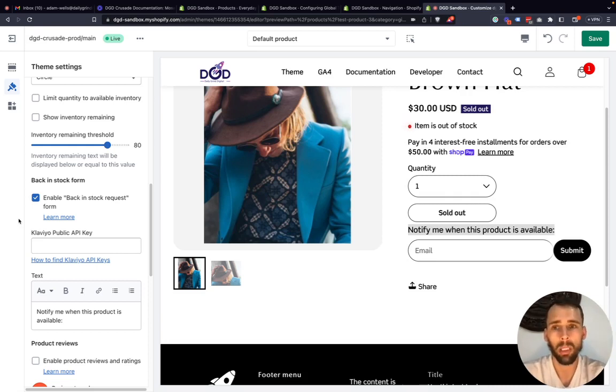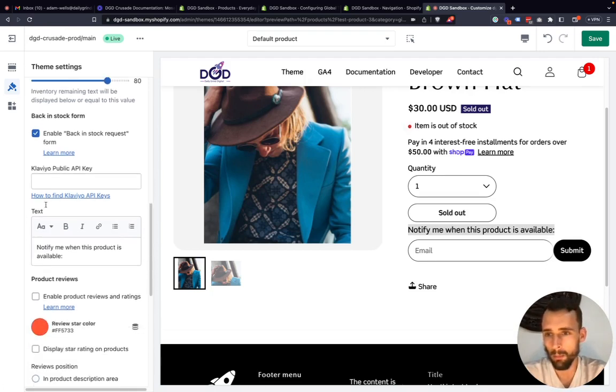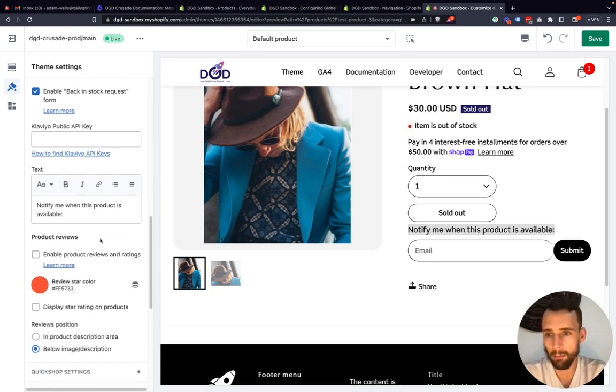So if you use the Klaviyo public API key, which there's a document on how to find, you just paste that here, and that integrates it with Klaviyo. And as long as you've set up your flows properly for back in stock requests, it'll automate that email. So Klaviyo will send an email for the specific product that the customer subscribed to get an alert for, and it'll be automated as soon as that product becomes available. It'll trigger a flow. So I highly recommend using Klaviyo if you are not using it. So that is all of that.